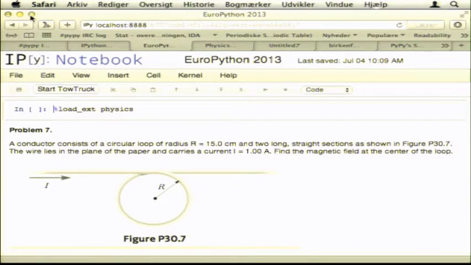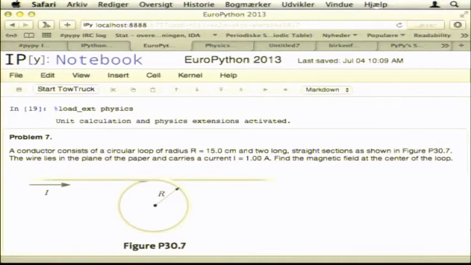In order to load or start the physics extension, you have to evaluate this expression. So I'll just do that. And when it has loaded, it answers back with this message here. So the next box here is an example of how you can combine text and graphics.